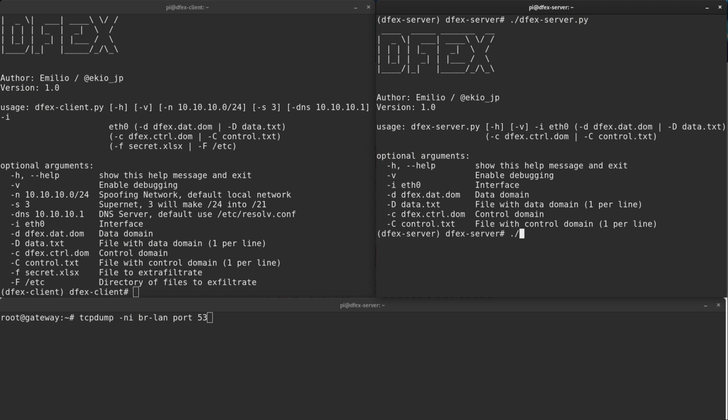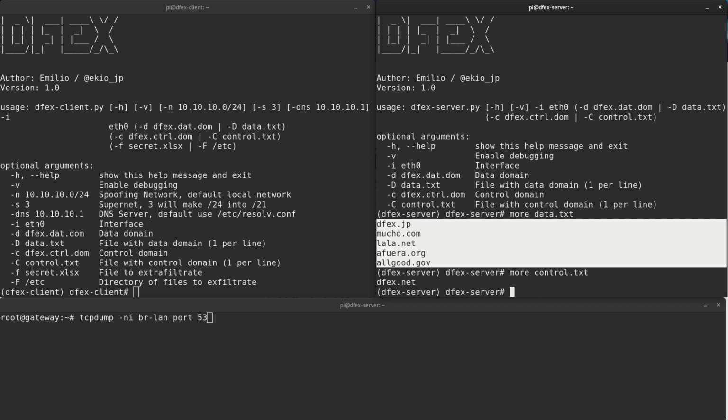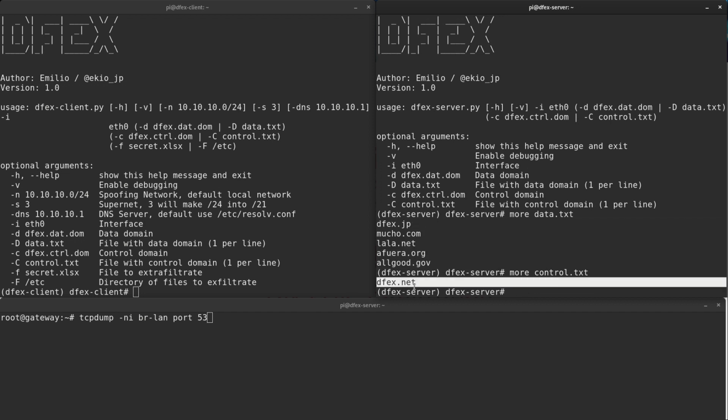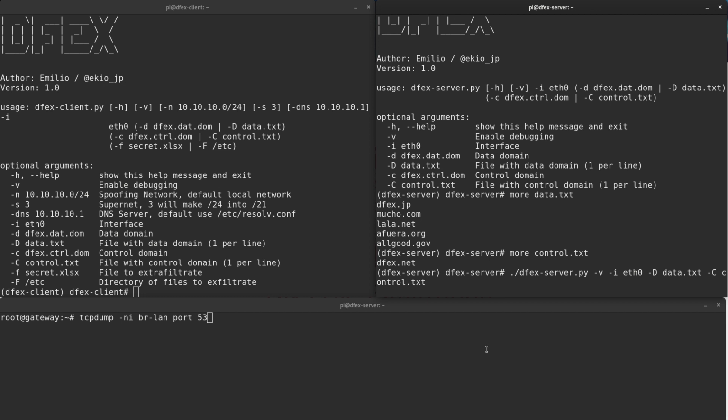So let's go and start the server. I will put the verbose flag. You can see, you specify an interface. Before I show you the data, I have 5 domains, right, as my data domains, and one control domain. I could have more if I want to. So I'm going to specify the server to be verbose, the interface. I'm going to specify the data domains, which is a list of domains. You could use one if you want to, but the more the better. And also specify the control domain, which in this case is just one. And I'm going to run my server on the internet, right?